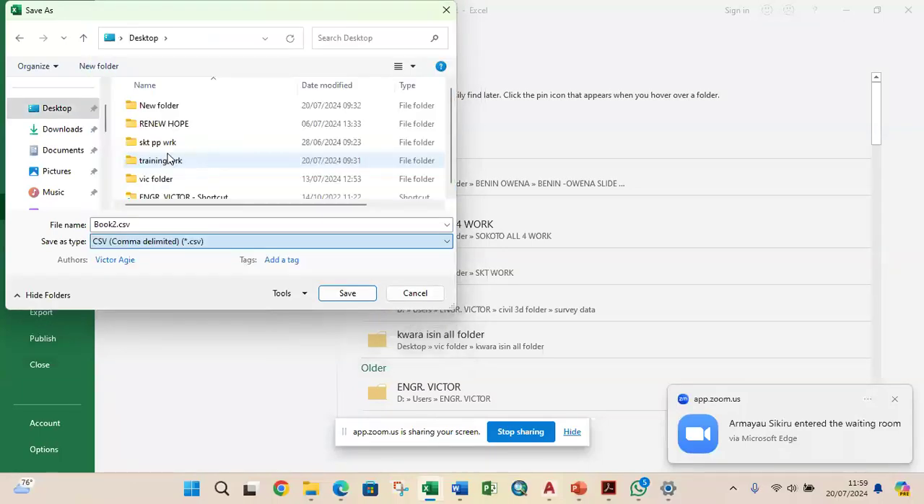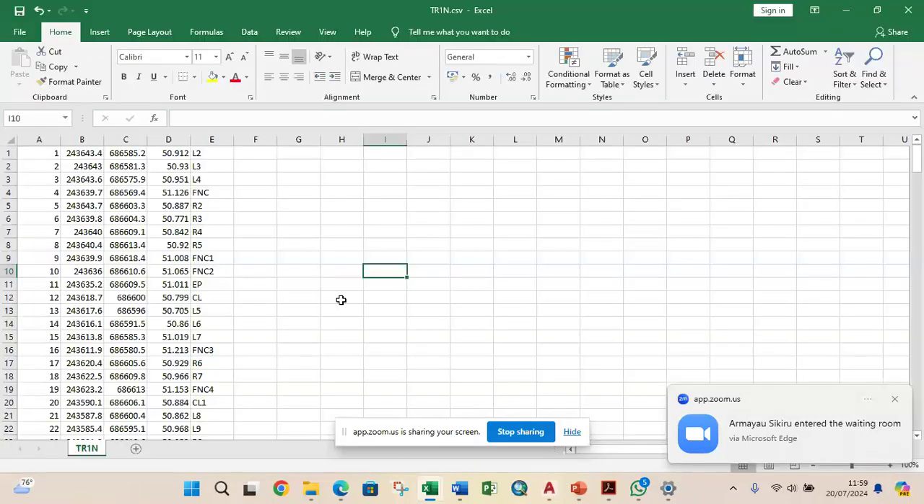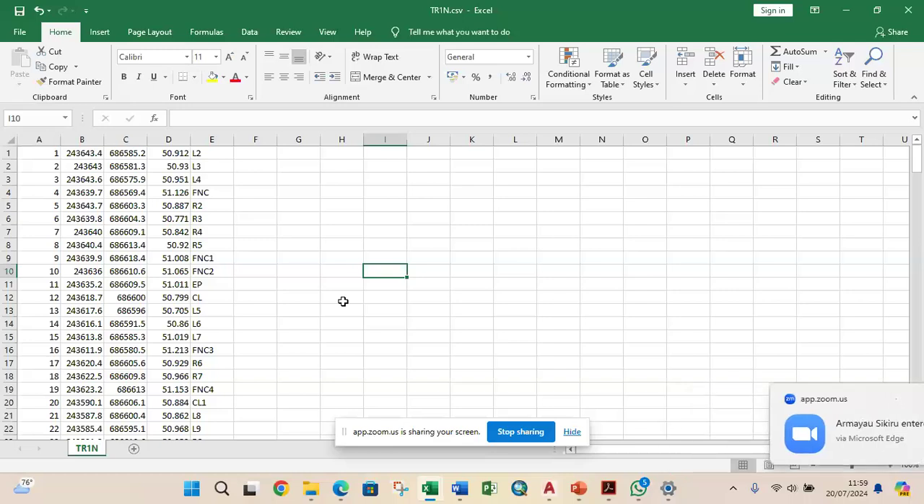CSV comma delimited. Then I will give it a name. So then I'll click Save. So with this option now, let's try importing our data into the software now.